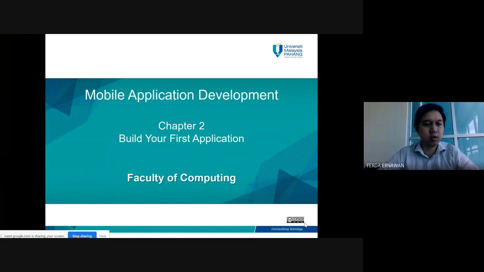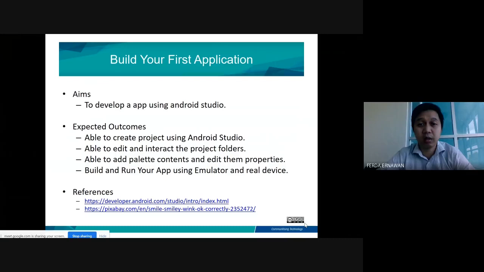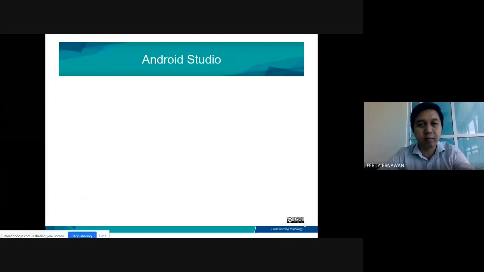The aim of this chapter is to develop an application using Android Studio. The expected outcome is that you are able to create a project using Android Studio, able to edit and interact with the project folder, able to add a palette, or we can call it a widget, and edit its properties, and build and run your application using an emulator or virtual device and a real device.